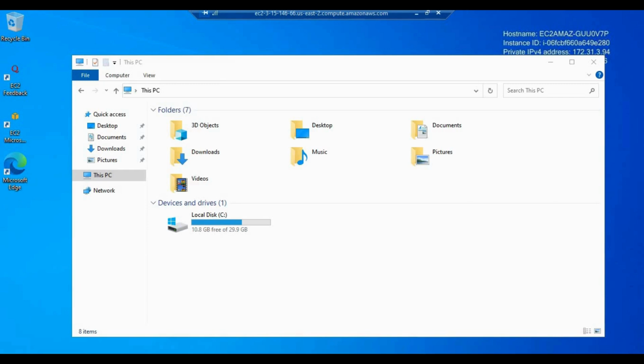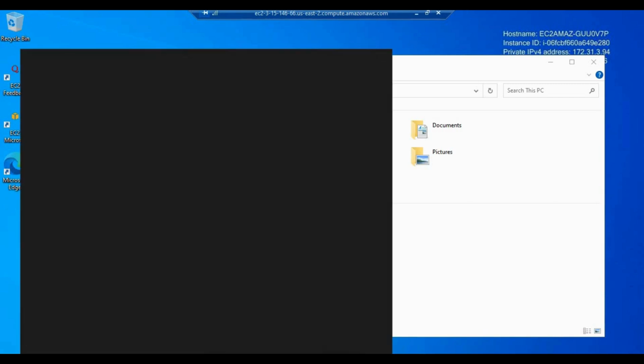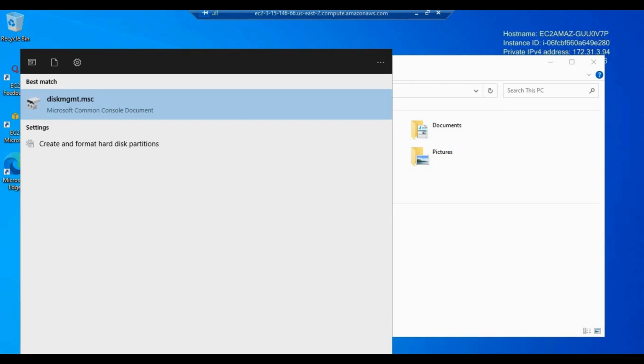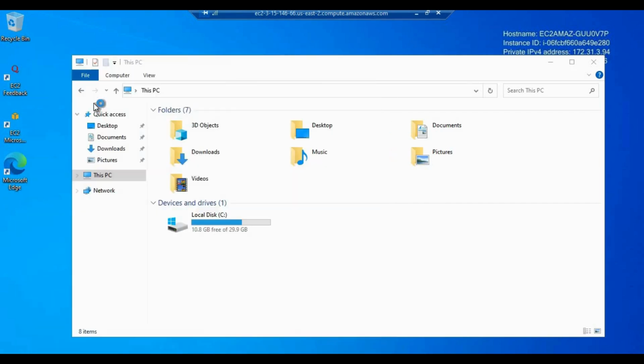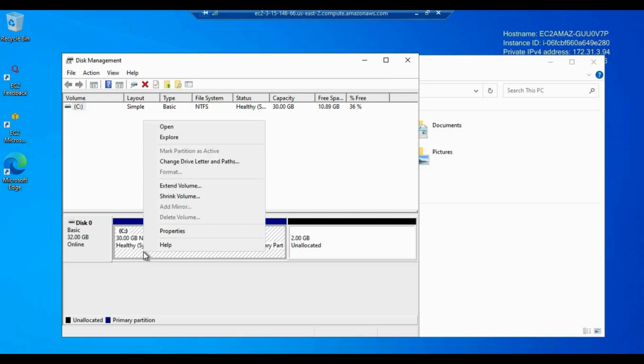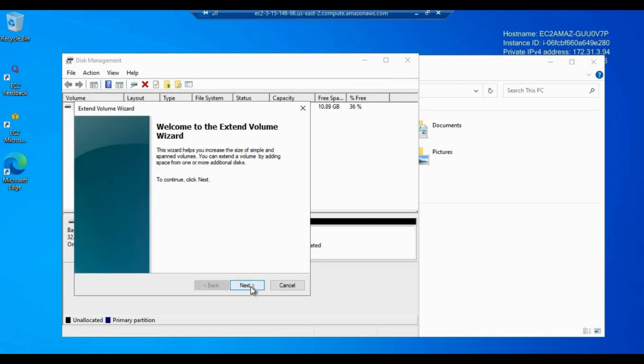Go to your search bar, give the command diskmgmt.msc. Click on the command. You can see the disk which is allocated. We have extended the disk to 32 GB, but still it has to be attached to it. So right click, go ahead with extend volume, click next, next, finish.